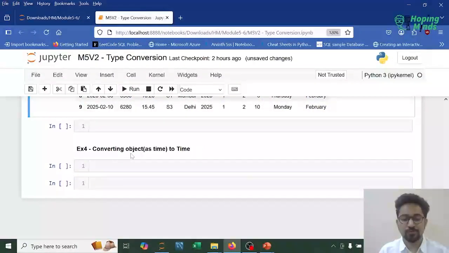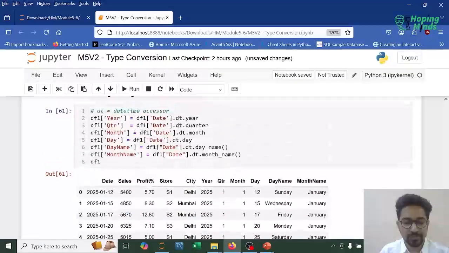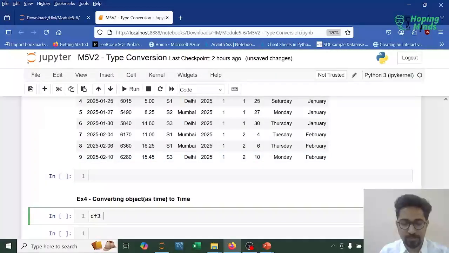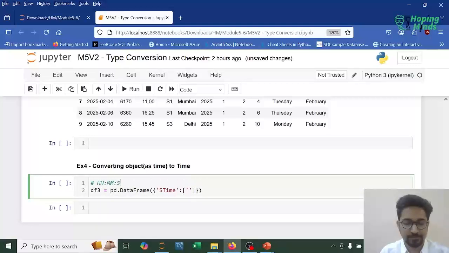Next, what if I were to convert object as date time to time? So I need to create another data frame. Previously we have used df1. I'll be using df3. So df3 would be pd dot data frame, and in this data frame, suppose I'm passing some time. So maybe this is start time. The time format would be hour, then minutes, and if needed seconds. So over here I'm passing 0730. Then I'm passing maybe 1130 or simply 11. Then 1045, then 930 again. So these are the 4 records. These are the different start times.